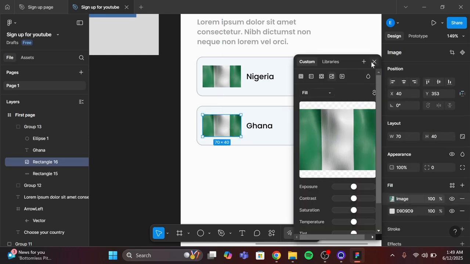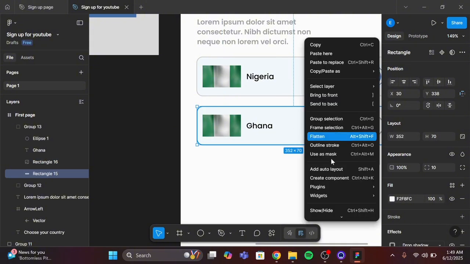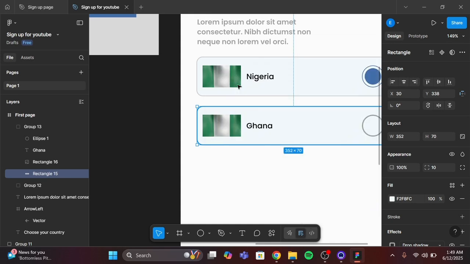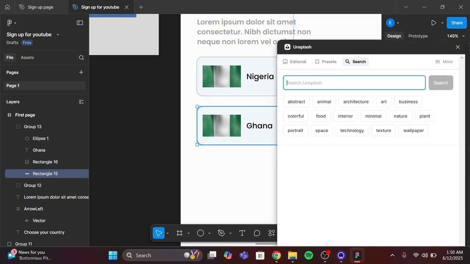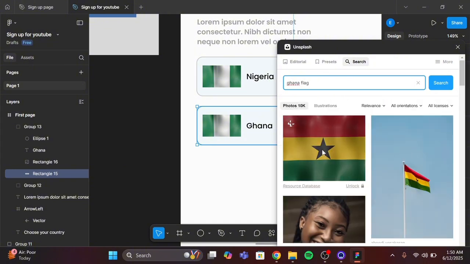So what we do is click on the flag, right click, go to plugins, search Unsplash, click on Unsplash, allow it to load. I think the network is disturbing. Search Ghana flag. This one is standing out. Select Ghana flag.